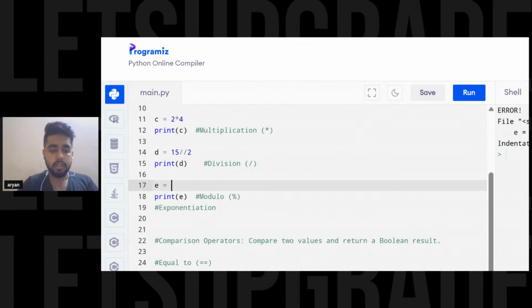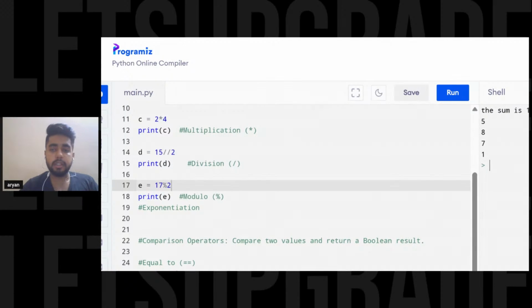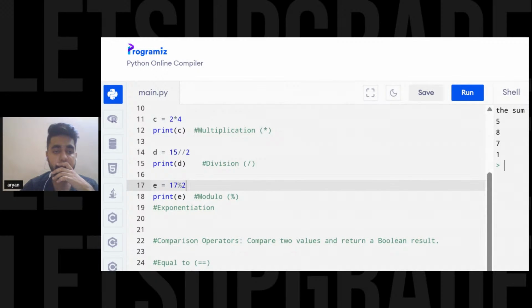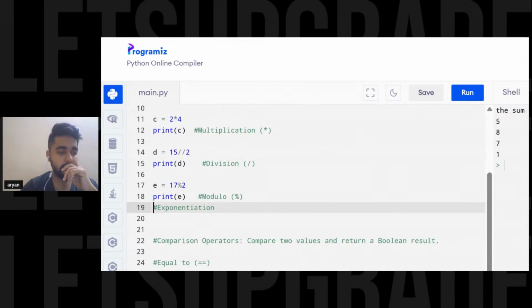Now let's see if we are able to erase our error or not. Yes, the answer is 1. It is giving us the remainder when we divide 17 by 2. Okay, let's move to the exponential part. Yeah, it was an indentation error.